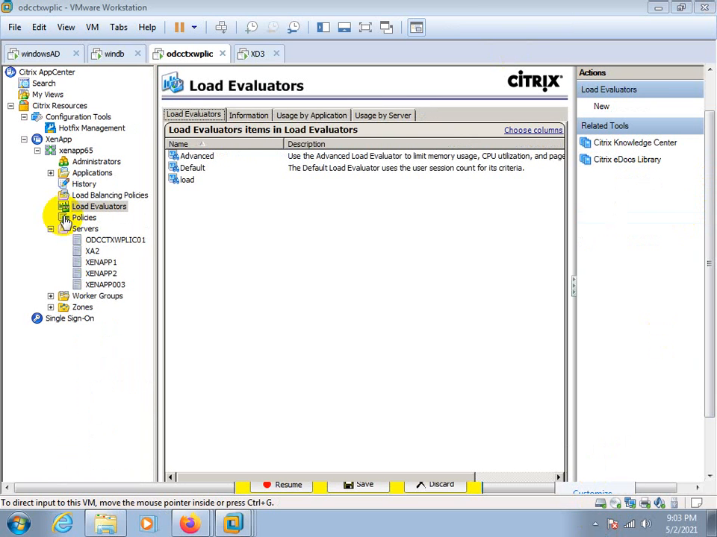Load evaluator. And load evaluator is the advanced default. What is load evaluator? Can anyone tell what is load evaluator? To calculate the load on Citrix server. There are 13 rules. It's a set of rules to calculate load on Citrix server. Good.